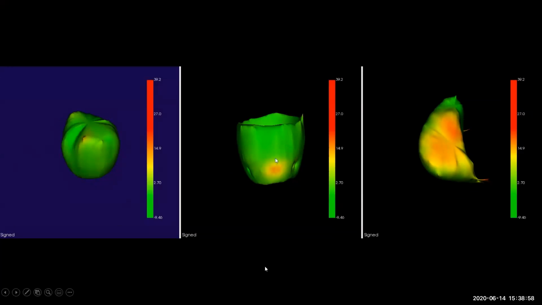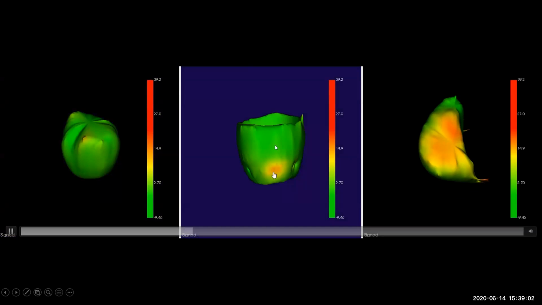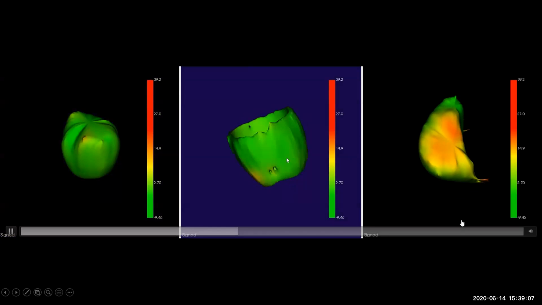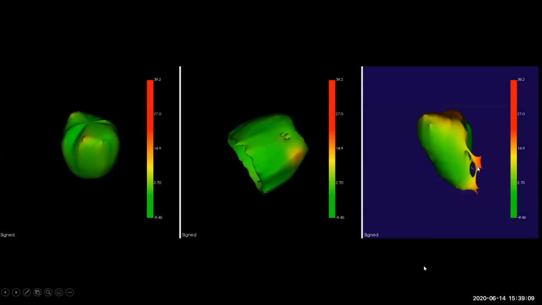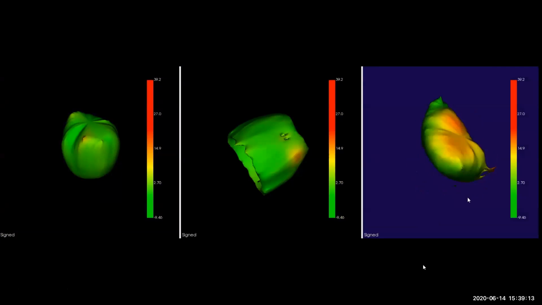The middle one is for the LV myocardium, and we can see a small spot at the very bottom part, which shows the surface distance from the ground truth. And the right one is for the RV model, which has a larger surface distance, so it shows more red on the very top.